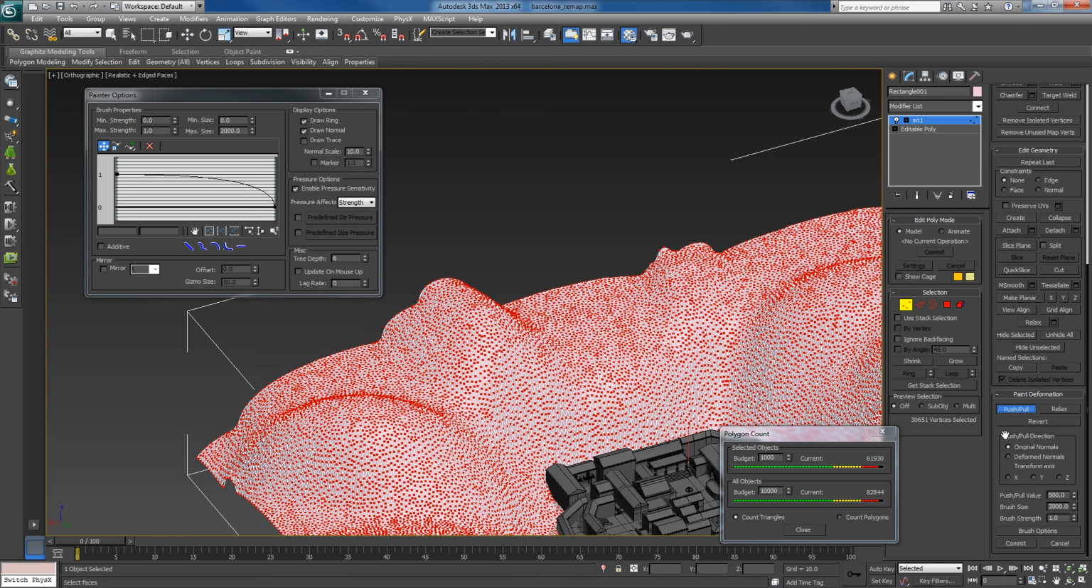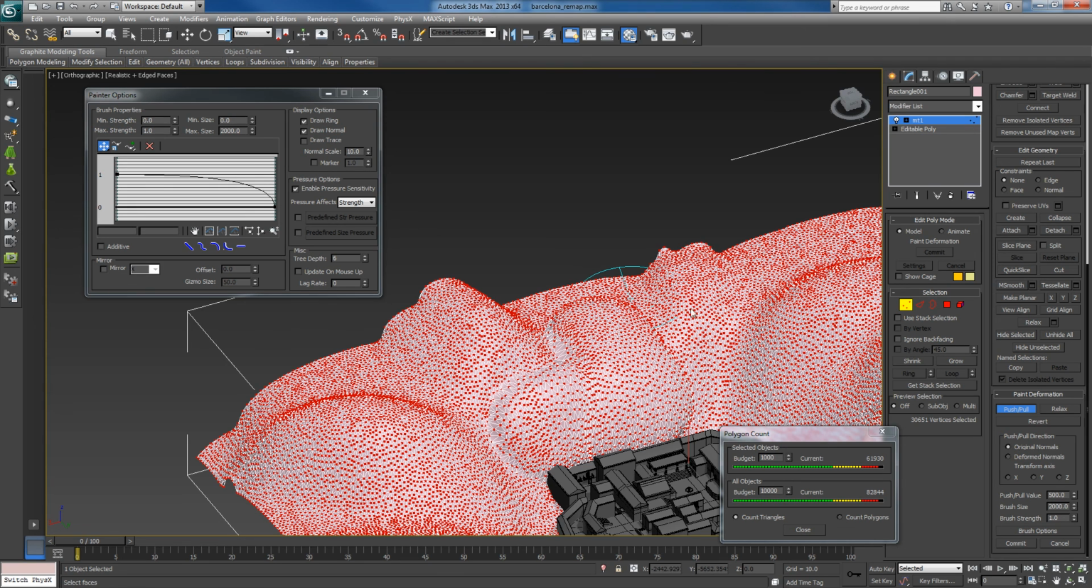Okay, so push value, back to that, and we'll start to sketch in detail. And this is where I'll probably get a little quiet.